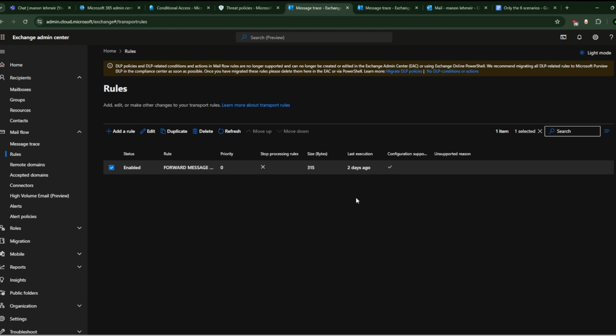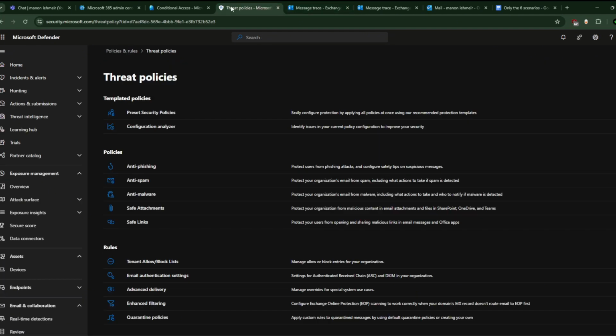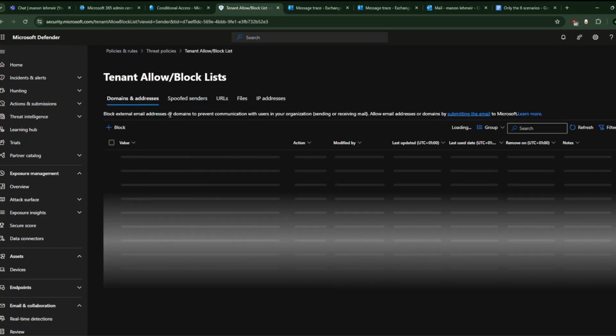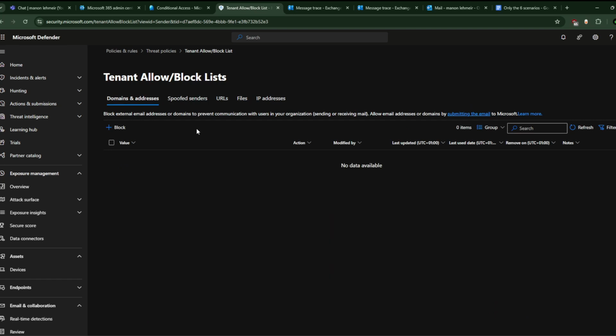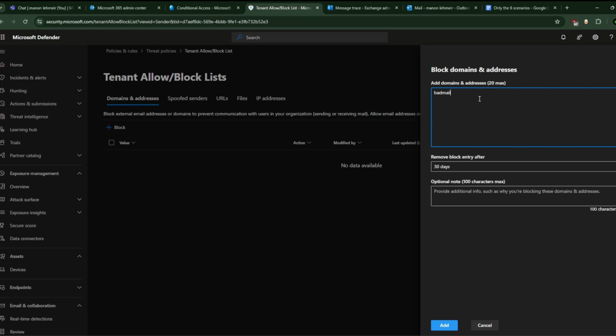And I want to talk quickly, guys, about rules, because I think rules are very, very important in Exchange admin. So let's say, for example, you want to block suspicious domains. You could go here in Microsoft Defender, to the allow/block list. You will either allow or block email, in our case domains. So you could say here, for example, badmail.com, evil.com.